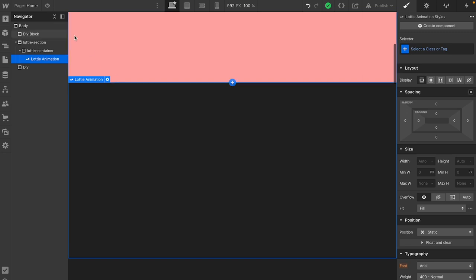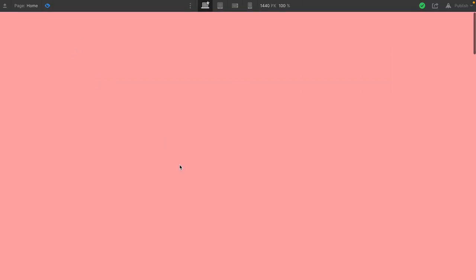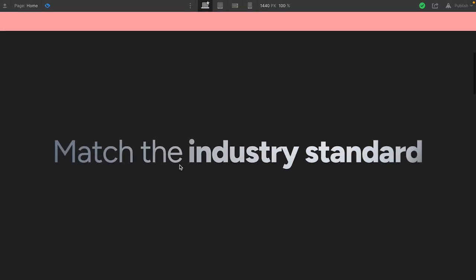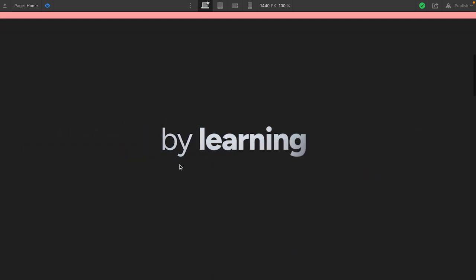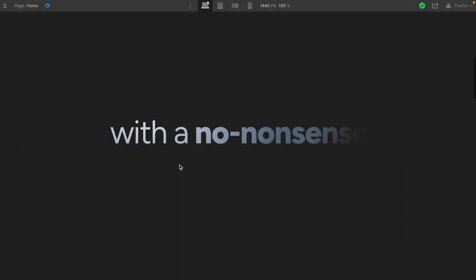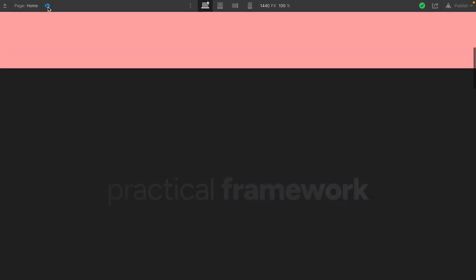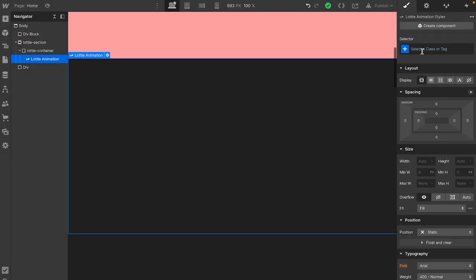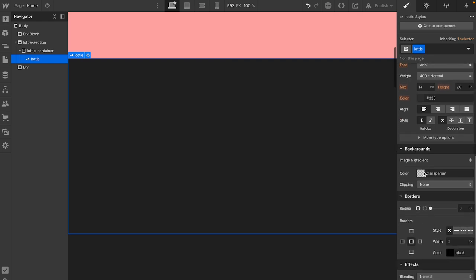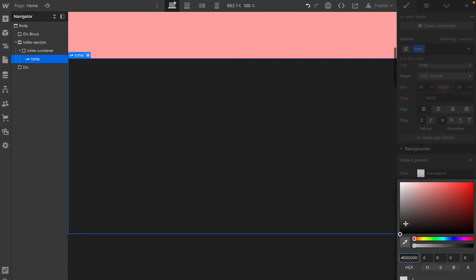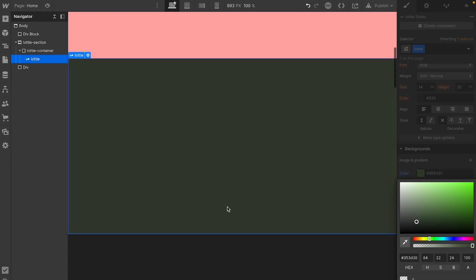Okay, now I'm going to come over here to the beginning, and let's see what happens. So when I come over here, you can see that the animation had already started, all right? But you can see that this is not really in the center of the screen. In order to make this a little bit better, I'm going to call it Lottie. And I'm also going to add a background so we can see a little bit of a difference. So I'm going to add some sort of a green background, as you can see over here.